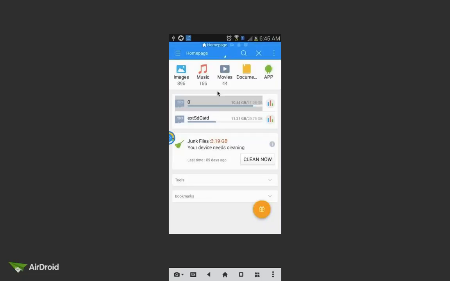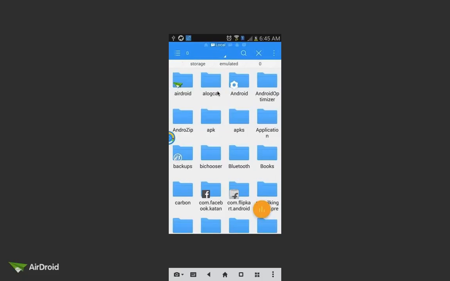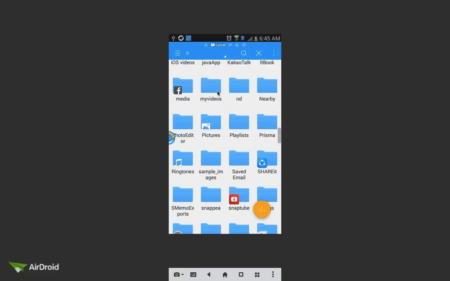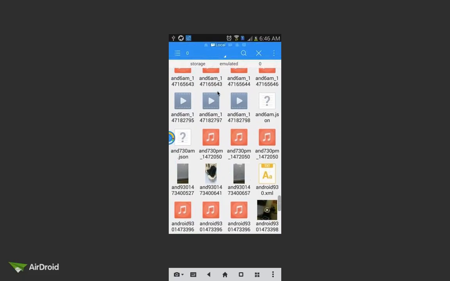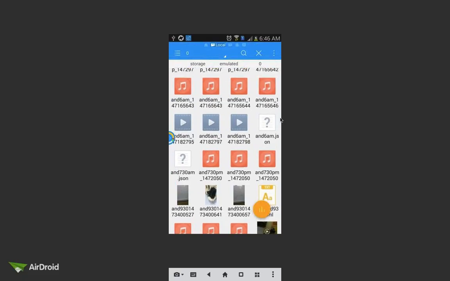Go to storage, internal storage, SD card 0. Directly we created a file with the name and6am.json. and6am.json is the file name. Let's see whether the file is created or not. See, the file is created. and6am.json is the file name. Let's select this file. It will open the file.